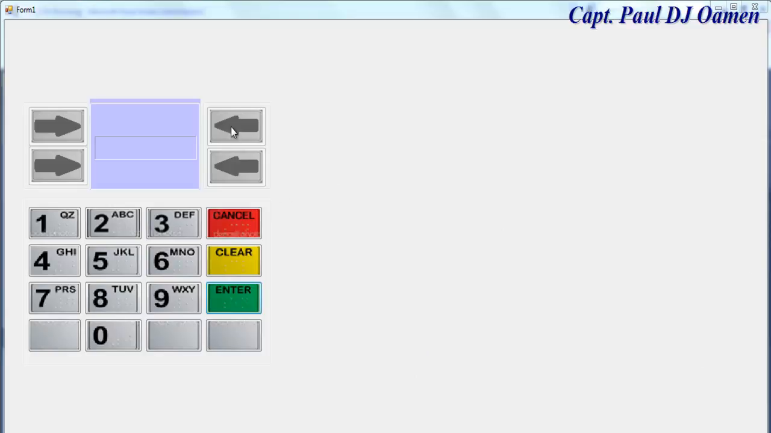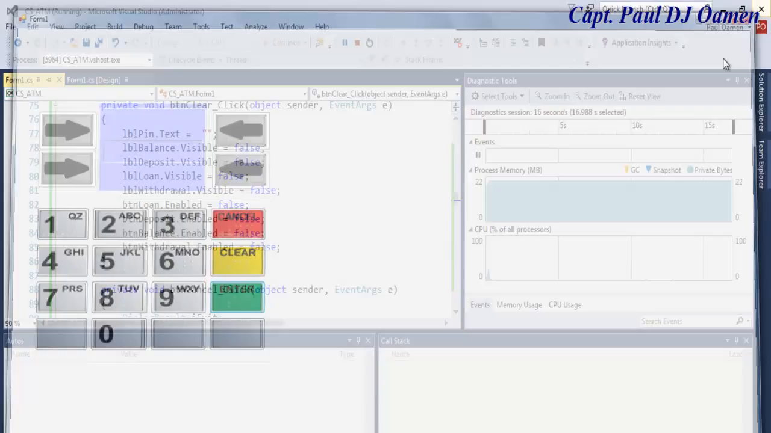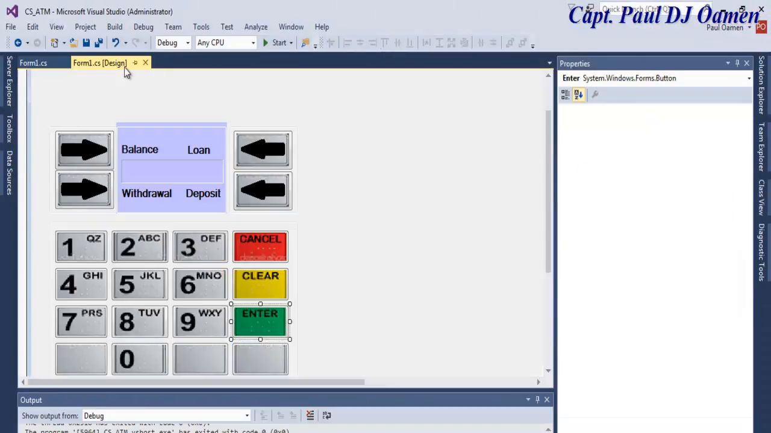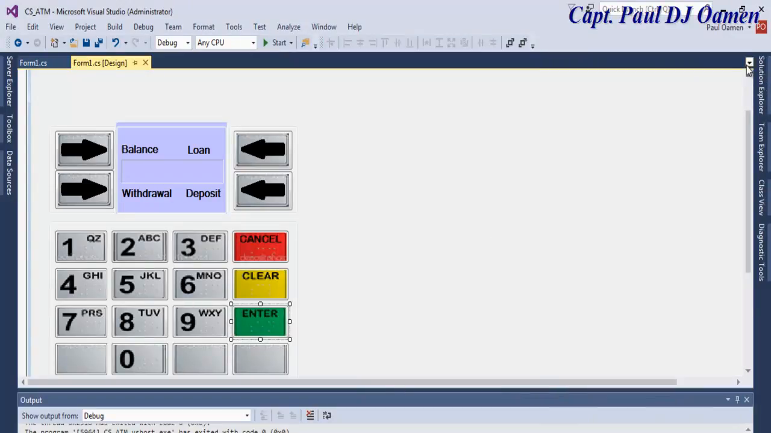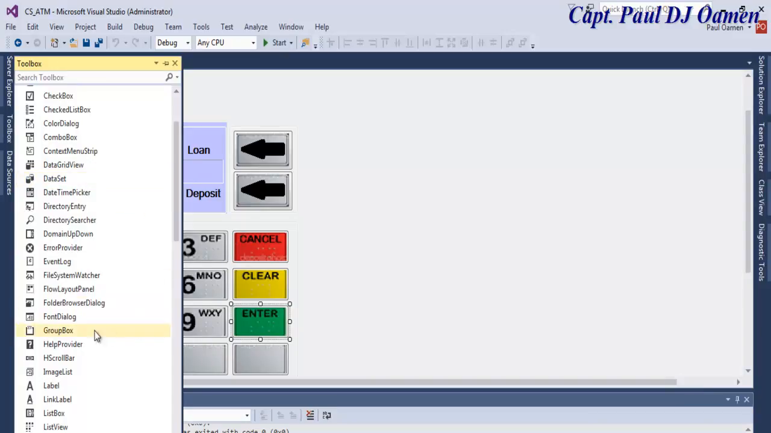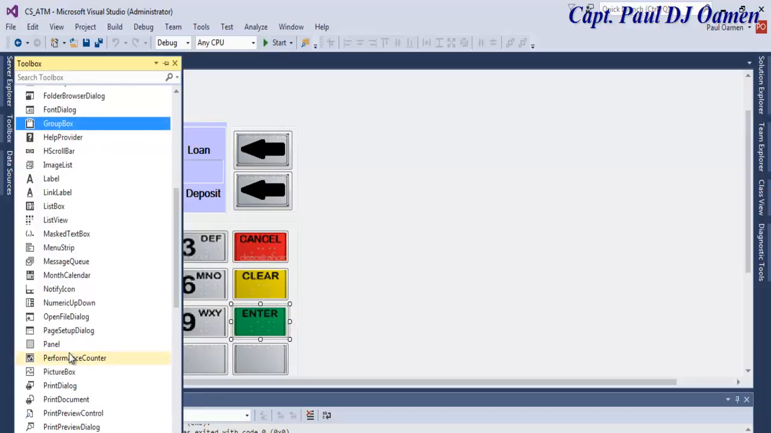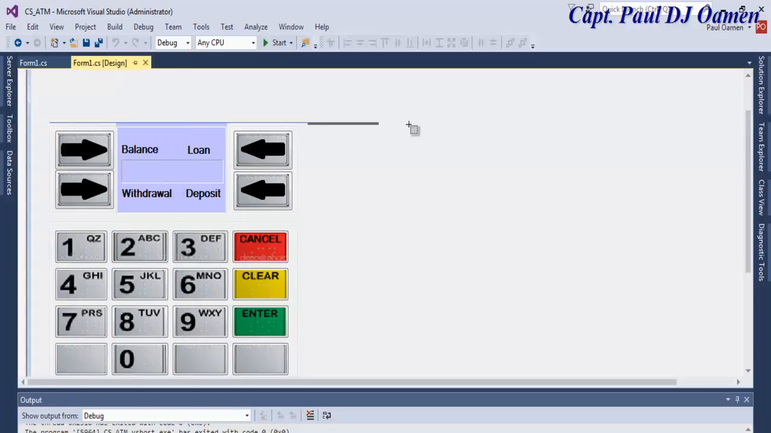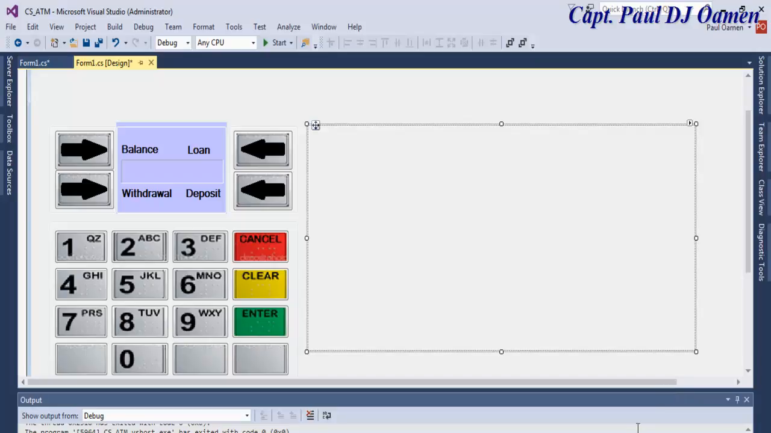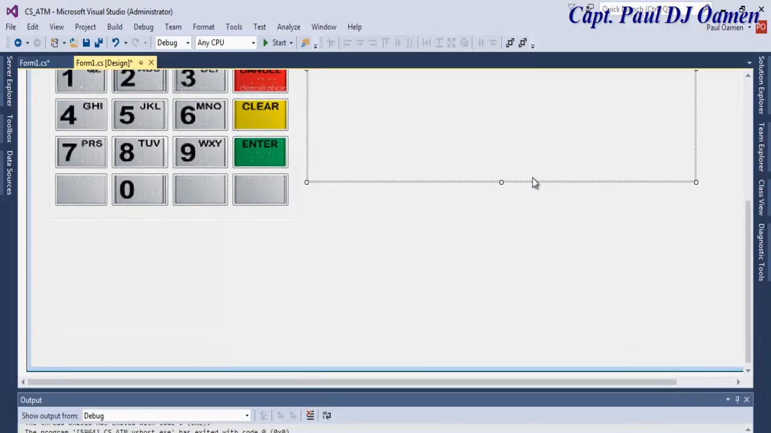I think I should make that to be the loan. So let's exit and come right in here. Get rid of this for now, and I'm going to need a group box or maybe a panel. Let's go for a panel. Yeah, let's draw a panel there instead of a group box. That's my panel there.